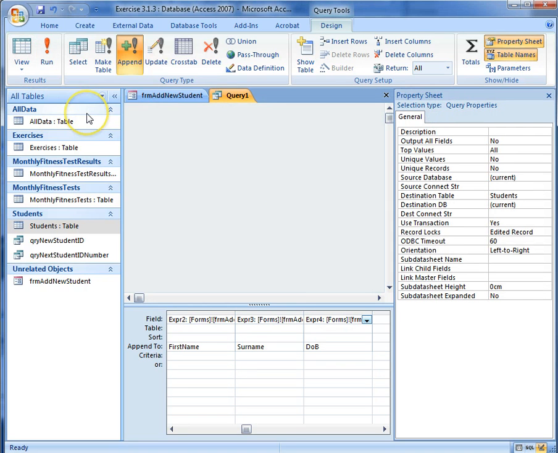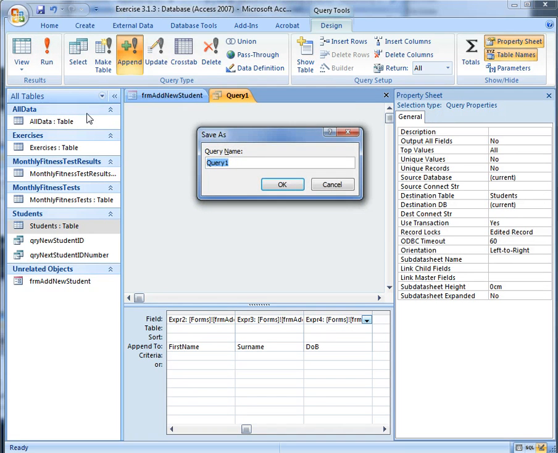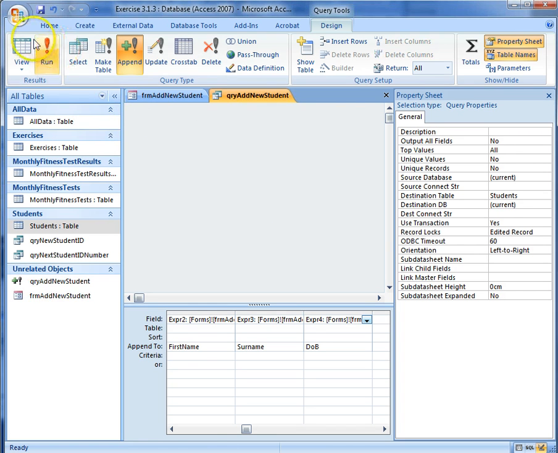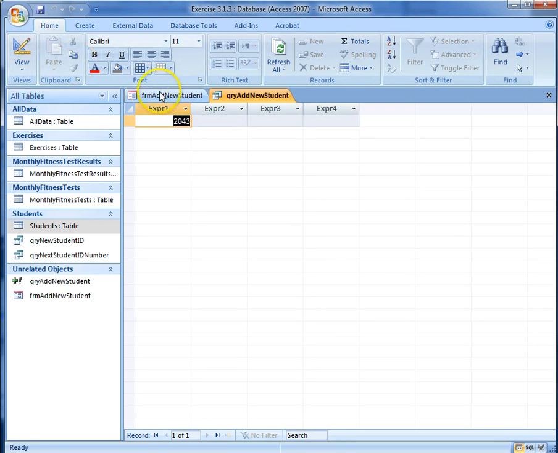Okay, now I'm just going to save that. Remember to use the little prefix query, and make sure it's an appropriate name, so you're always going to remember it. So this is add new student. I've done that, I'm going to save it. I can just view it to see what information it's got.